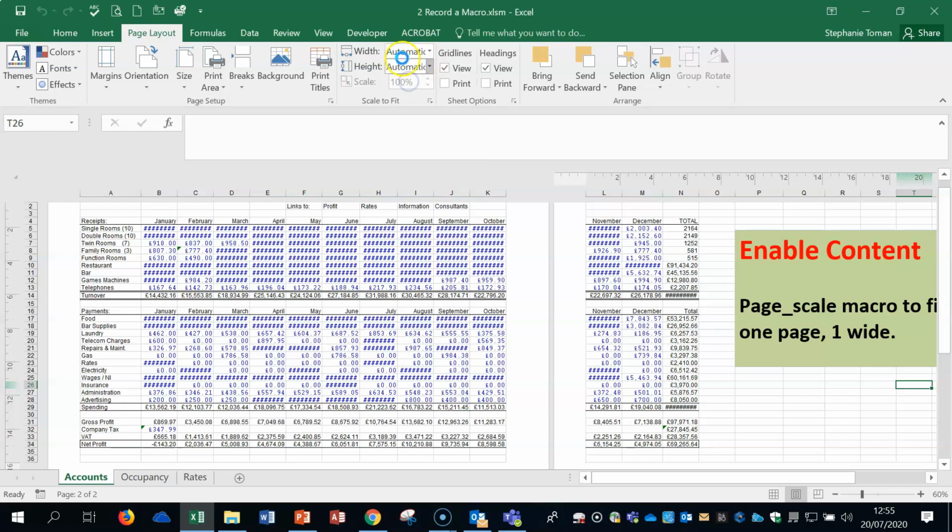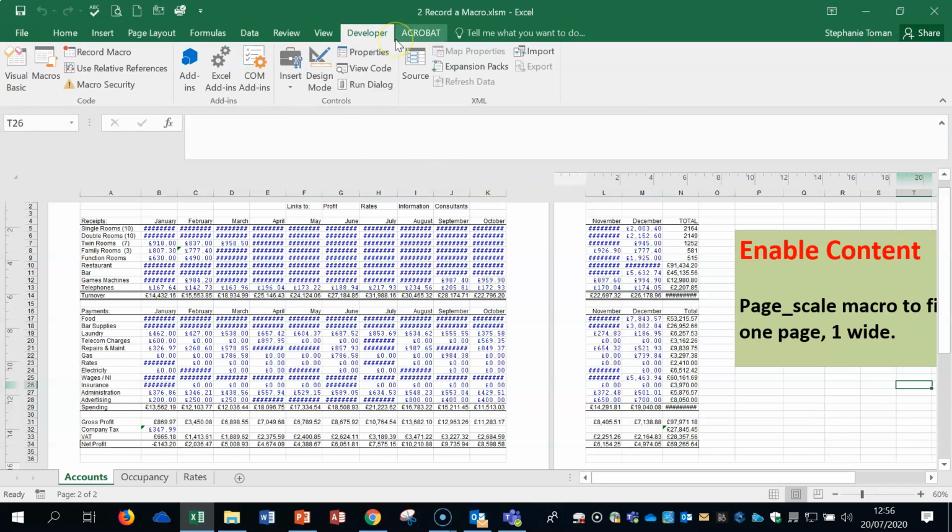That's going to be automatic. And this one's the one I'm going to change. I'm going to leave that on automatic. So at the moment, it's on 100% scale. Back to developer tab. So I'm going to click in my data.